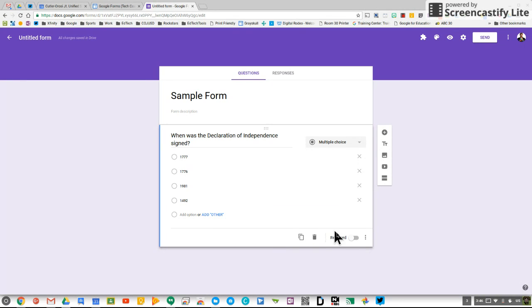And what I can do from here, if you're making a quiz, a lot of times you want them to answer, so you kind of force them to do it. Can't submit if they don't answer all the required questions. So it's probably a best practice to click required. This would just be a simple multiple choice question. I can duplicate it when I make multiple questions that are similar.